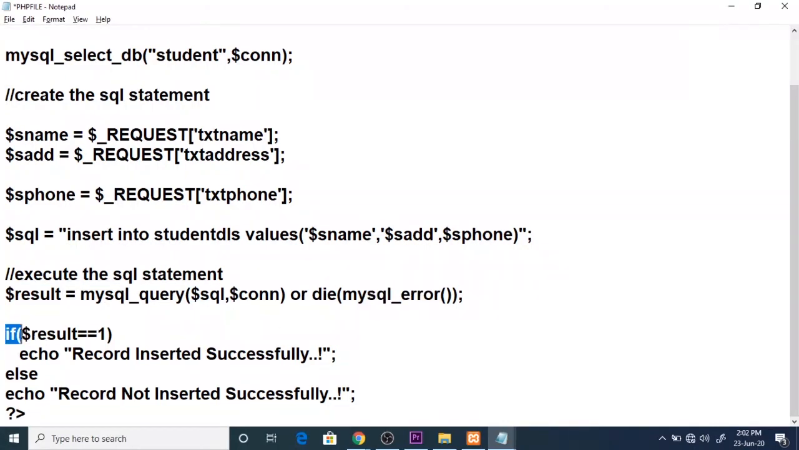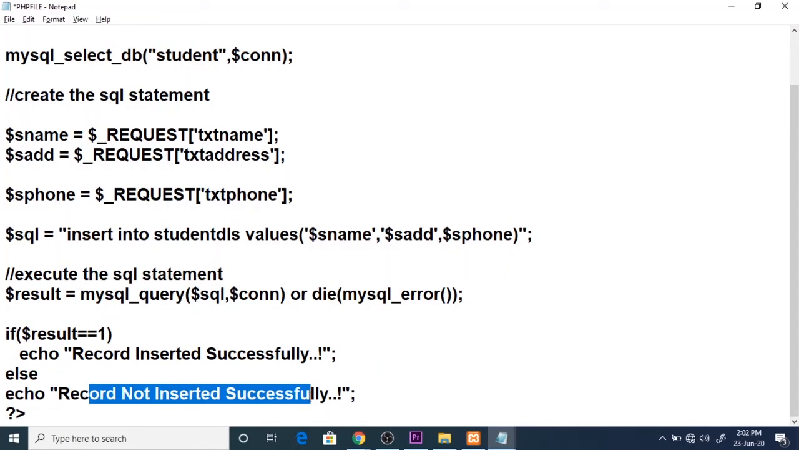Then if result is equals to 1, that's the reason we are creating one variable called result. If this statement is getting executed without any errors or problems, then result will become true. If there is any problem here, then result will become false. So if result is equals to 1, that means if result is equals to true, that means the record is successfully inserted. So I'm just giving the message called record inserted successfully, and this echo I have already discussed in the previous lessons. Else, record is not inserted successfully.